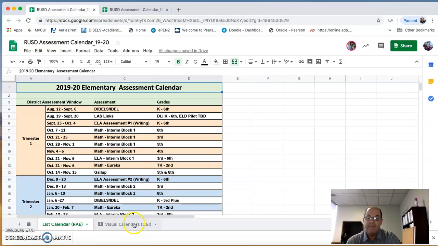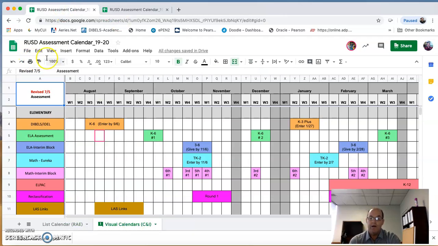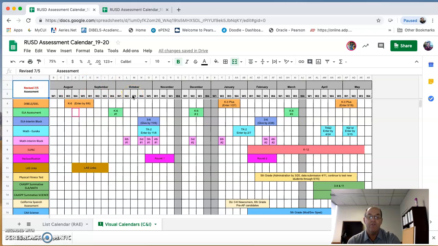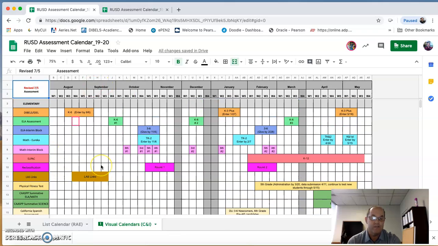Also, there is a visual calendar. I was going to show everyone the visual calendar. Now, keep in mind the visual calendar doesn't have the exact dates, like 10-1, but it's by week. So the first week in August, second week, and that's the visual calendar of the whole entire year and all the assessments that we're going to be giving and that we've gone through and made sure we firmed up.